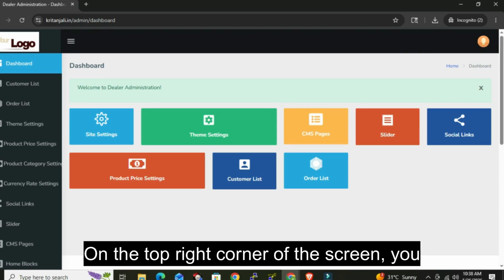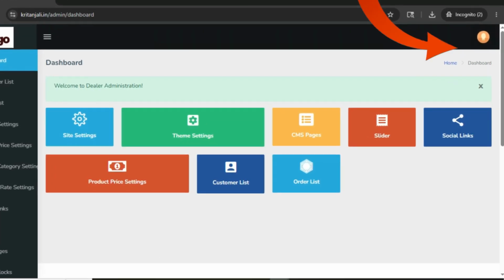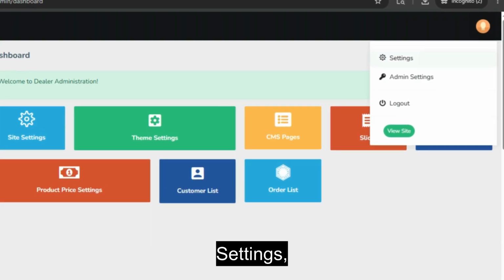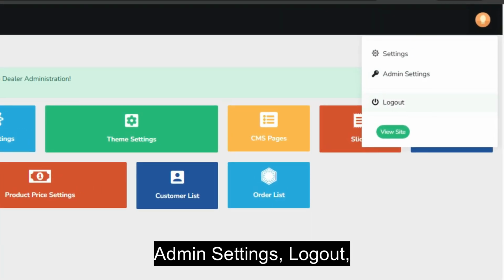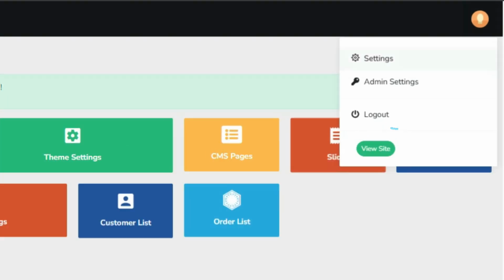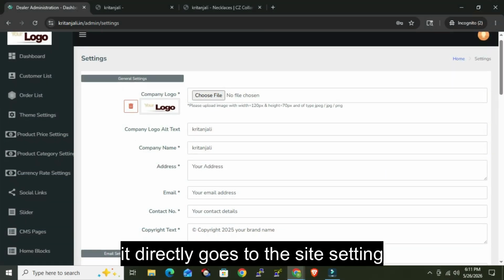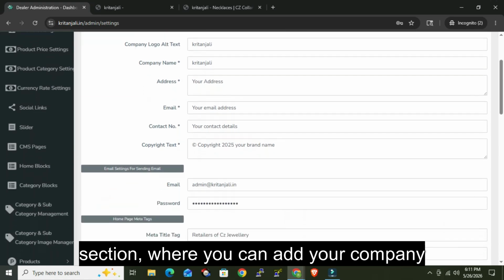On the top right corner of the screen, you can see a profile icon. When you click that icon, it will show 4 options: Settings, Admin Settings, Logout, View Site. Now let's click the Settings button. It directly goes to the site settings section where you can add your company details.